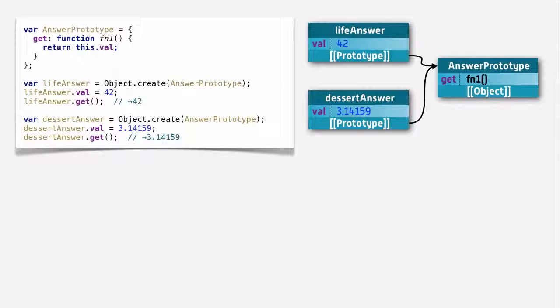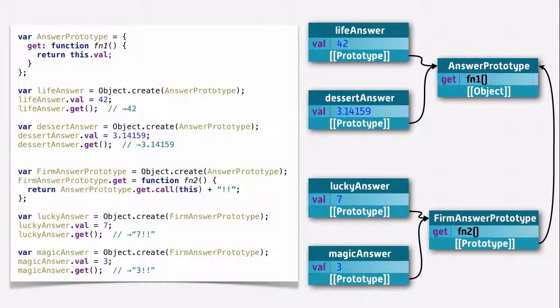If you want to specialize that answer, as we did with firmAnswer before, you can do the same thing. We have our firmAnswer prototype add its function 2, the one that puts bang bang on the end. That extends answer prototype, and then we have our lucky answer and magic answer extend that.